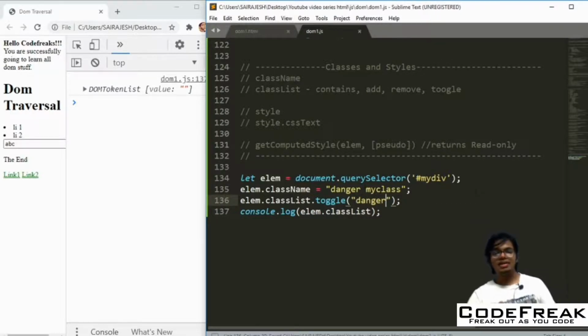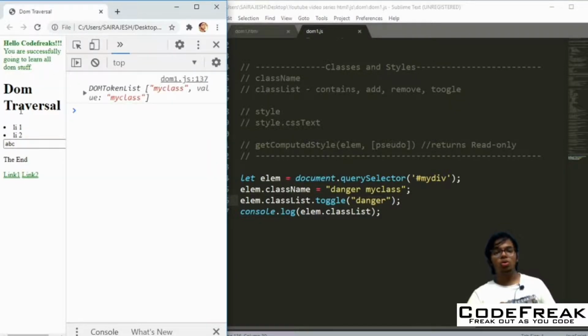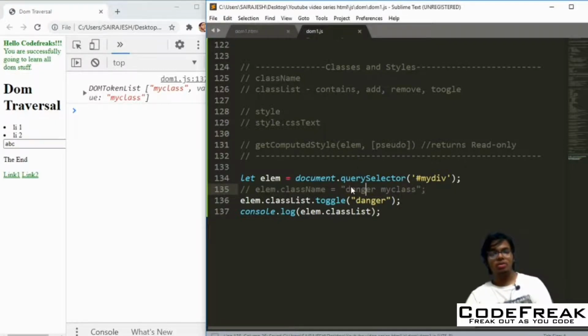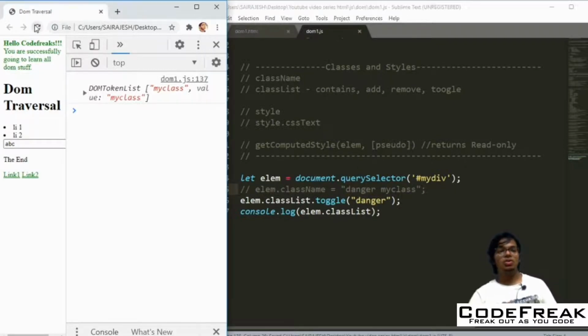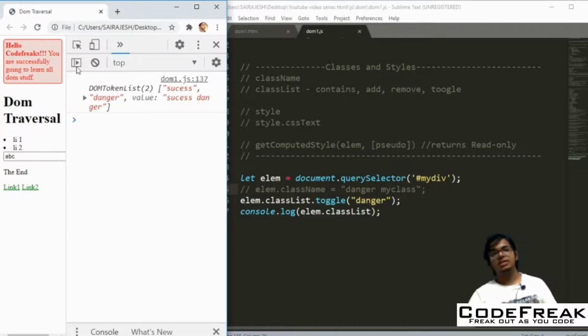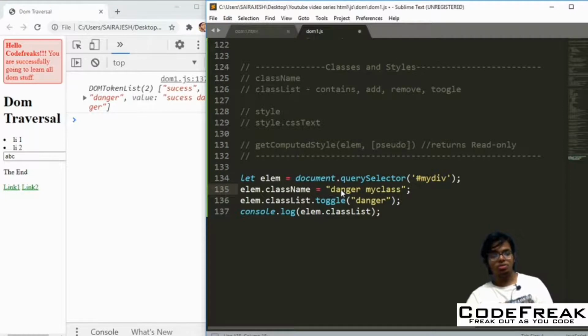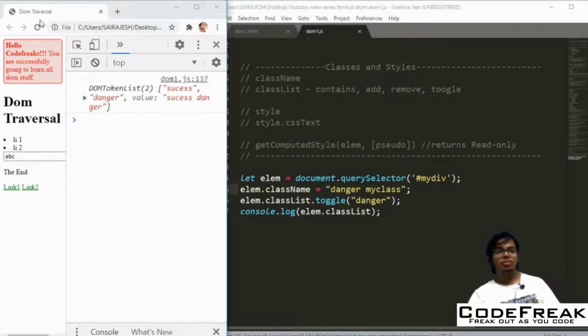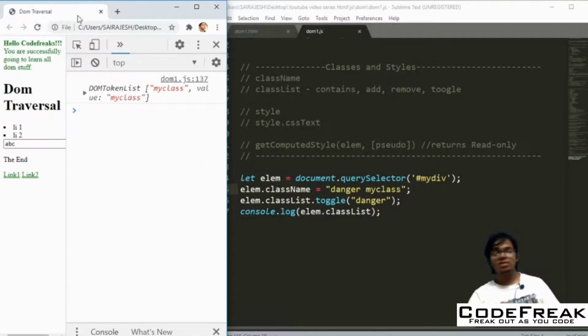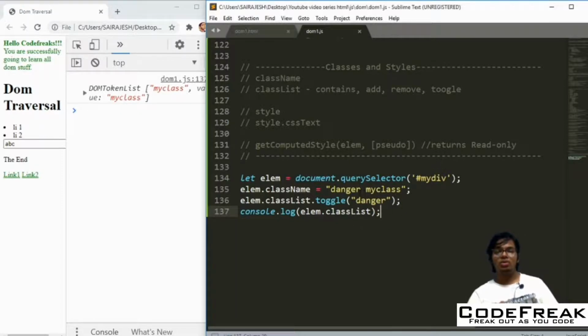See, we have added a danger class here, right? So what happens is it goes away. Say I'm going to comment this out. We don't have a danger class right now, then it's going to put the danger class. If I refresh it again, or if I just do this again, I'll show you, it will make the danger class go away. All right, so that's how this toggle works.